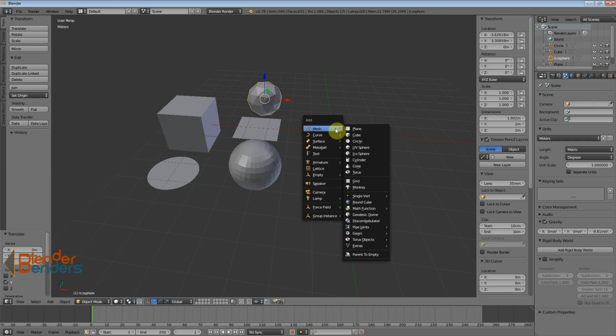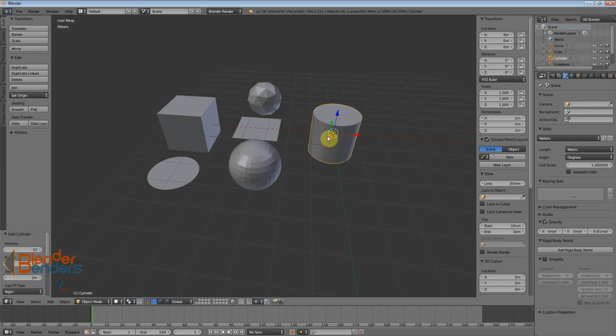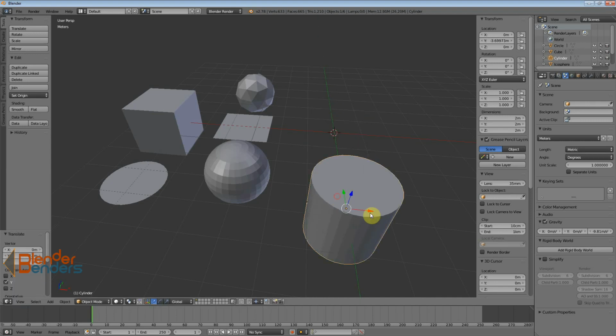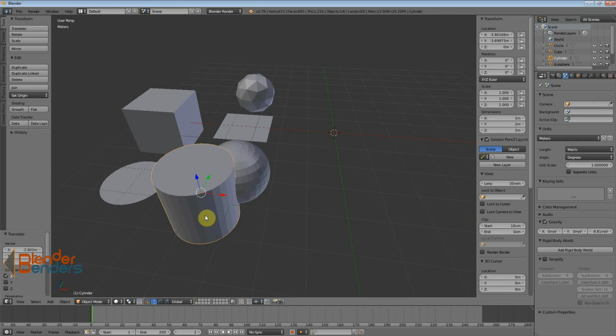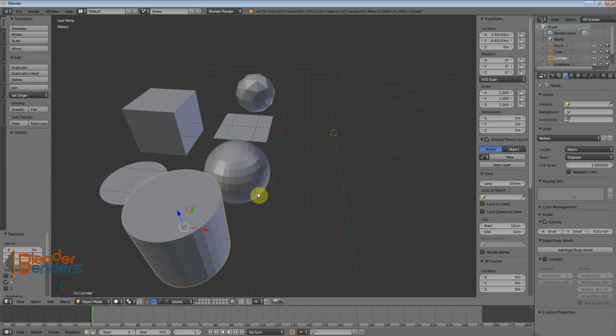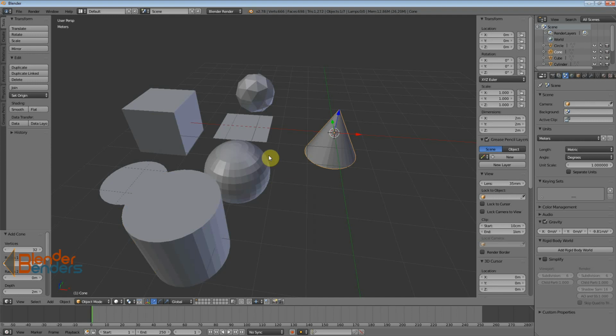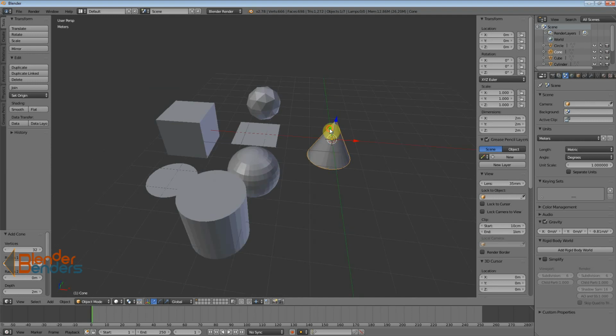Shift A, we've got a cylinder. Again, we've got options for sizes from radius. So let's move this out of the way. And Shift A again. We've got a cone, which is, well, exactly what it says it is, it's a cone. Again, there's options. One thing I should note though is once you, let me delete this cone for a minute.